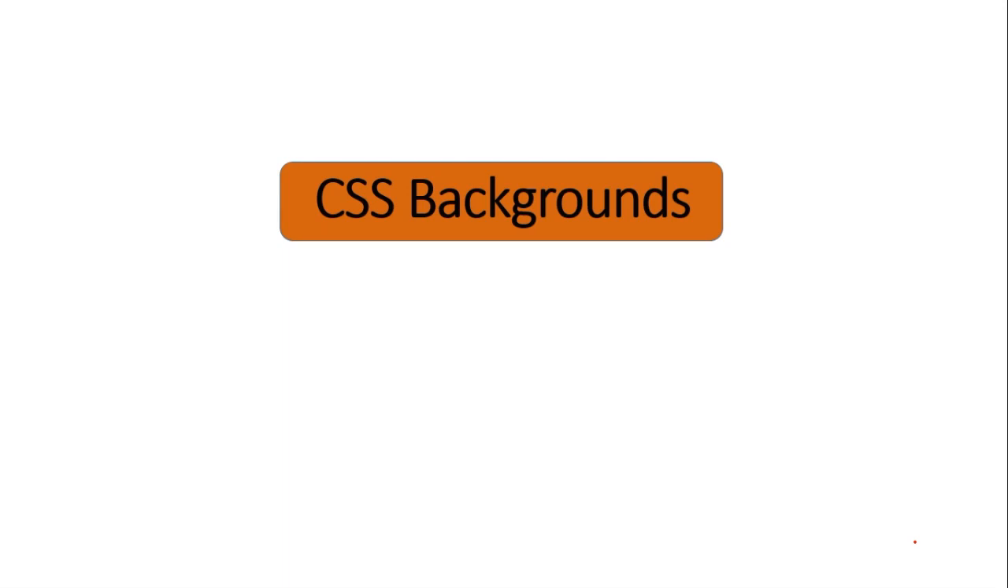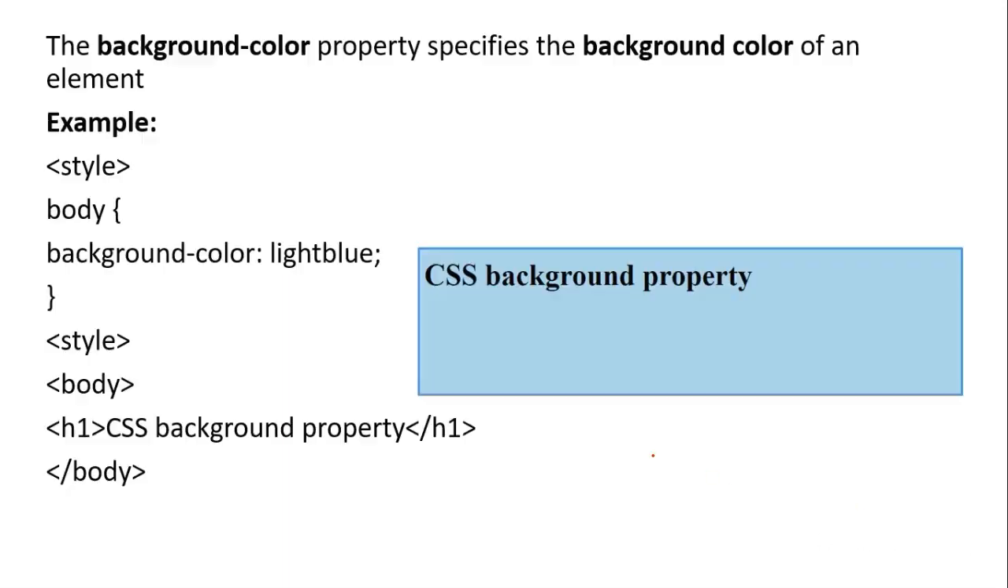Okay, so the first thing is to add a background color. The background color property specifies the background color of an element. So if you want to add a background to your pages, we have to use the property name background color. Alright, so let's see an example here.